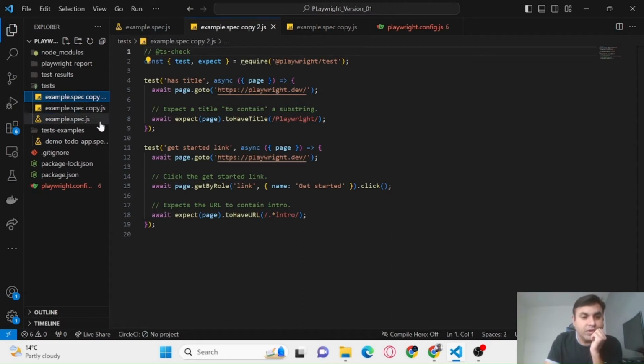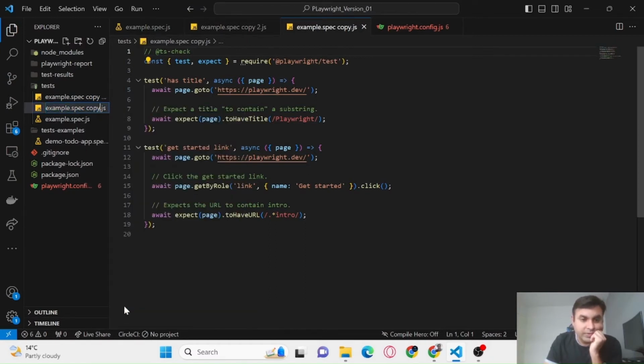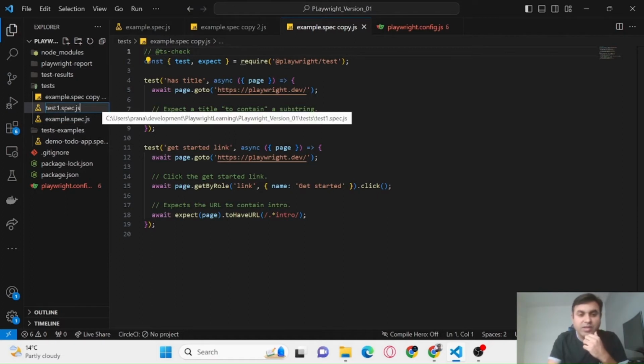Now I'm going to rename these files. I will leave the .js extension and just name it test1.spec.js. When you define a spec file, you will find this particular icon. There is an extension which I will show at the end, just remind me. I will show that extension over here. So, test1.spec.js.